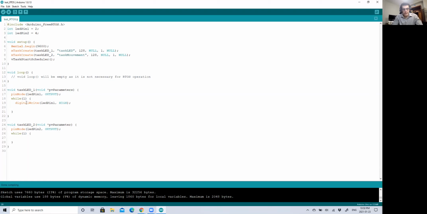Now this is important. In your task scheduler, you cannot use the delay function. A quick fact about the delay function: when you use it, you actually stop the whole CPU, so you don't allow the CPU to do anything anymore. It stops completely. In this case we don't want that, because if we make the CPU stop, that means the scheduler also stops. Remember, the CPU is what controls the whole thing.